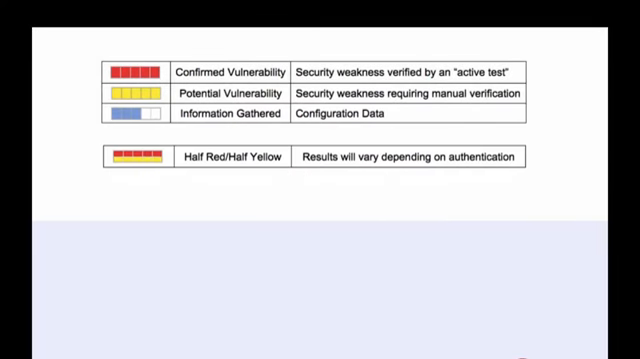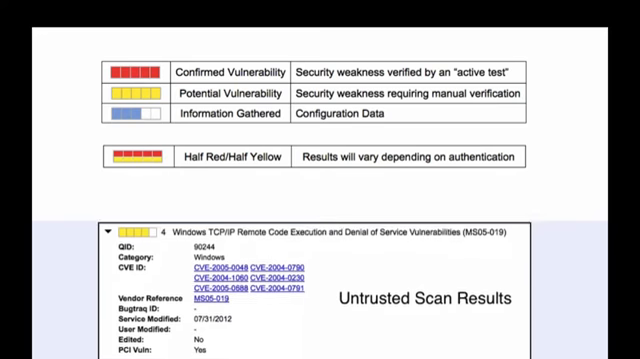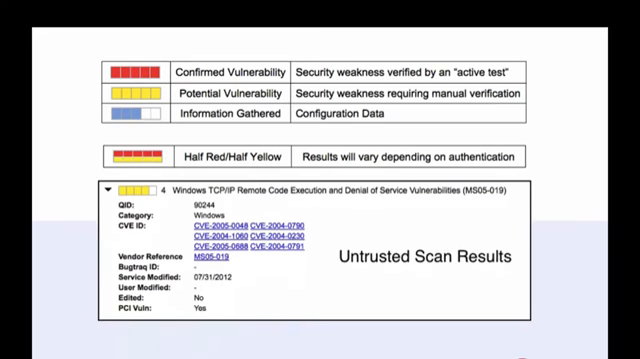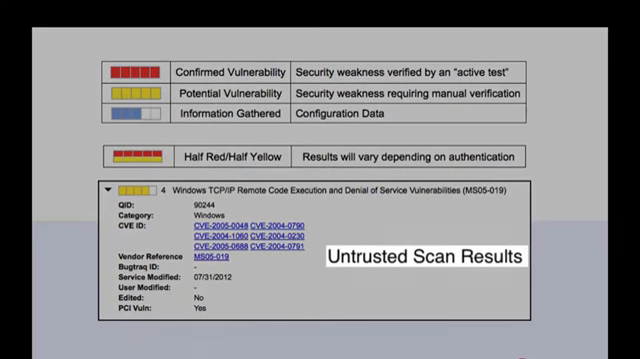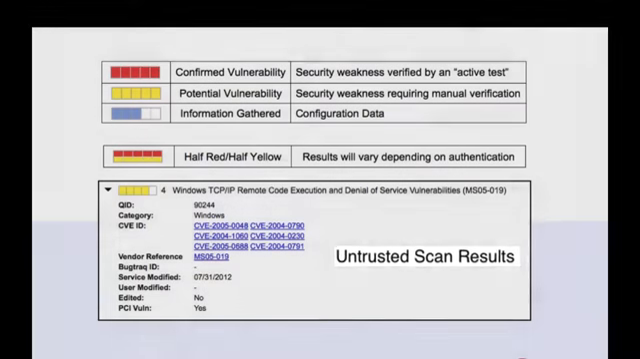If you scroll through the Qualys knowledge base, eventually you'll come across a vulnerability severity that is half red and half yellow. These types of vulnerabilities have two very predictable scan results depending on your use of authentication. In the first example, a host is scanned without using authentication credentials. Qualys refers to this as an untrusted scan.